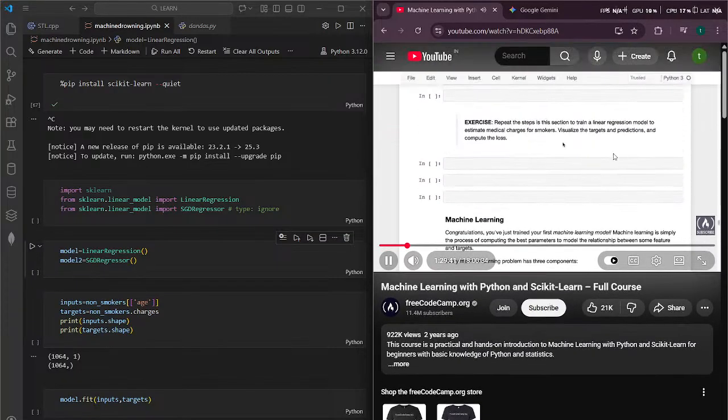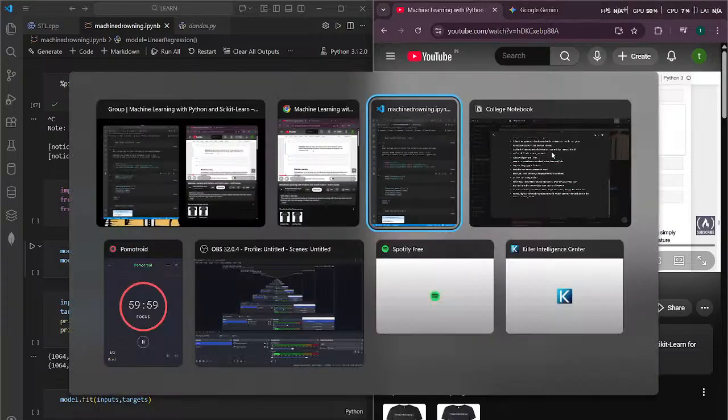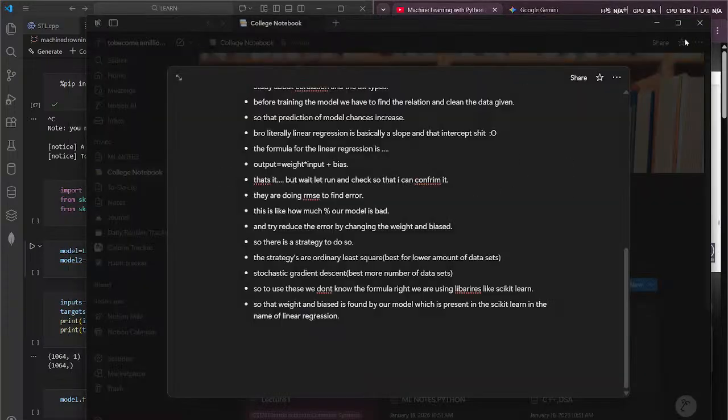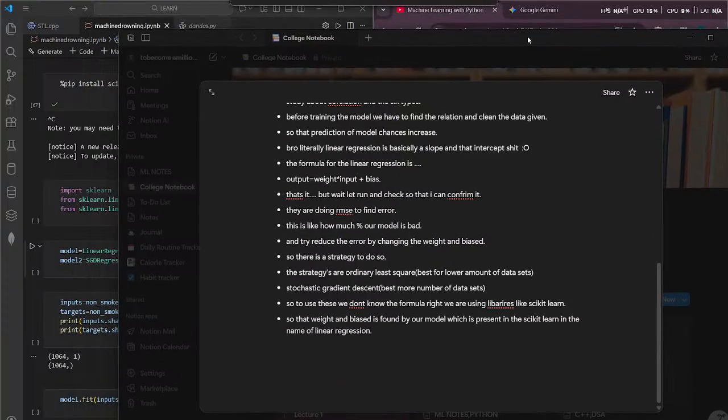Okay. One other exercise for you is to repeat the steps in this section to train a linear regression model to estimate the medical charges for smokers. So till now we've been dealing with non-smokers. So now you work with smokers and then visualize the target and predictions and compute the loss once again. So that's it.